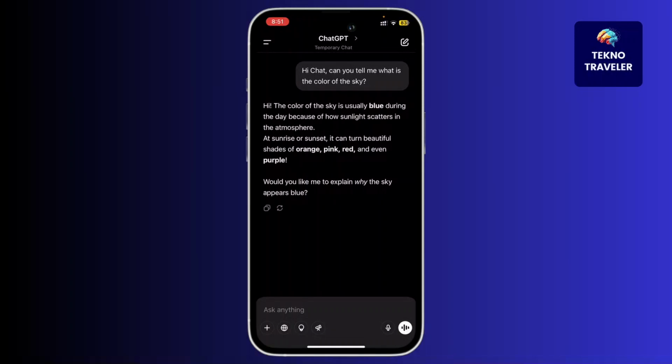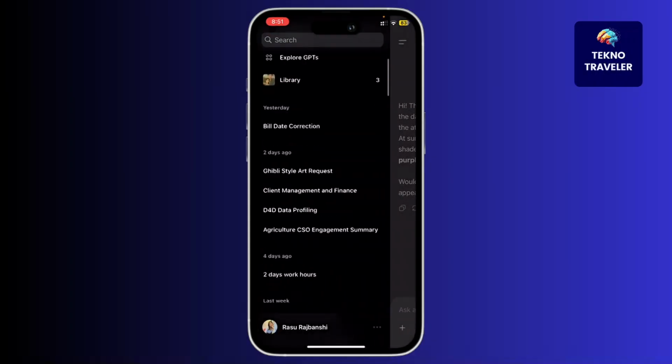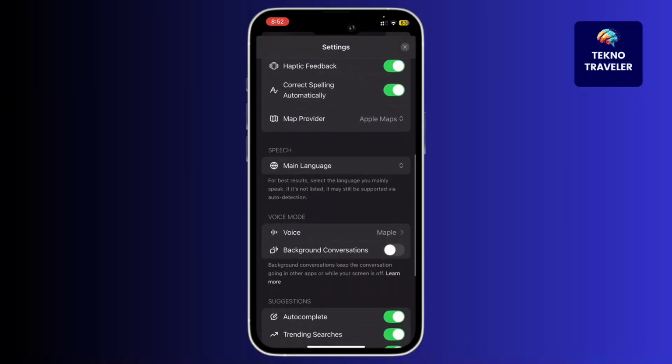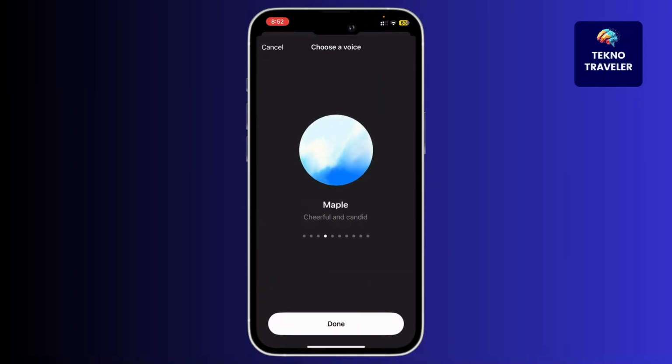Now, another thing you can do is change the voice of the AI if you want to. You can go to the two lines on the top and then go to settings. You can even change the app language to any other language that you're comfortable with. And you can also go to voice, and there you can choose any voice that you like as a voice assistant in ChatGPT. That's it.